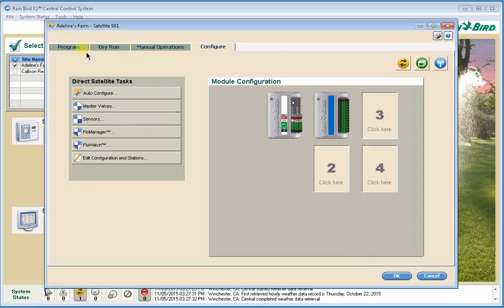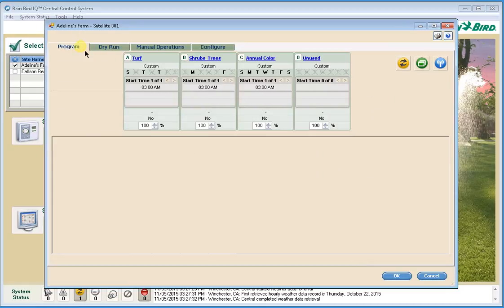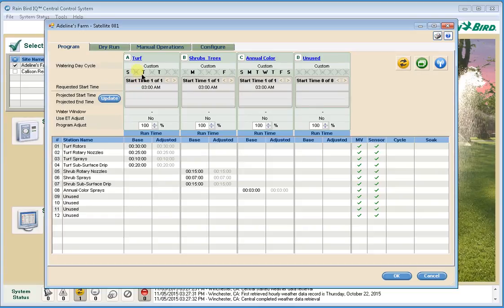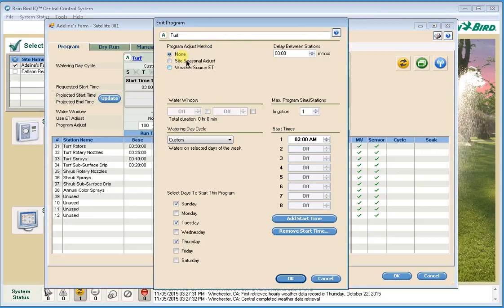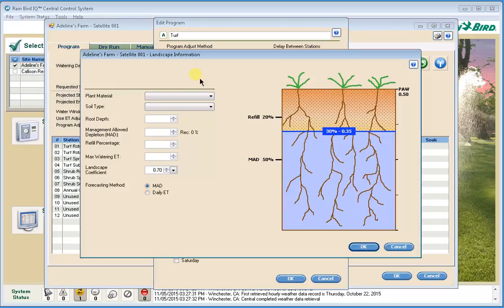Then I'm going to go over to the Program tab, and I'm going to convert the A program, which I've named TURF. So I'm going to click on the TURF hyperlink up above. I'm going to see that the TURF program, Program A, is currently set up for no program adjustment. I'm going to change that to Weather Source ET by selecting that radio button. And I'm going to click on the Change Landscape Information link that's presented.